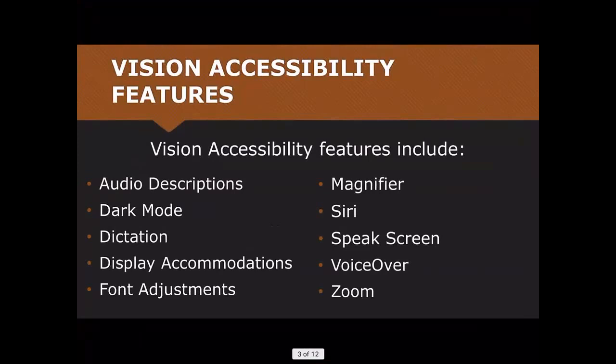So first I want to talk about vision accessibility features. The vision accessibility features include audio descriptions. You can watch movies with detailed audio descriptions of every scene on your iPad. Movies with audio descriptions are displayed with the AD icon in the iTunes Store. There's dark mode. Dark mode transforms every element on your screen with a new dark color scheme.